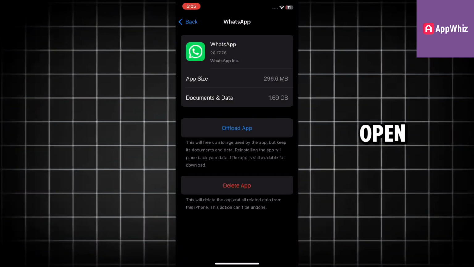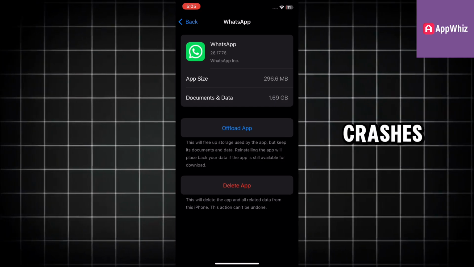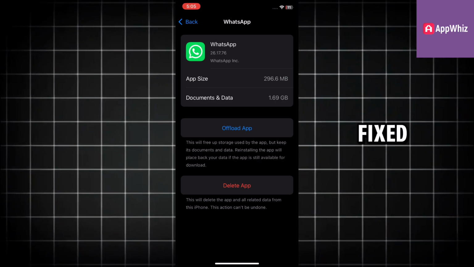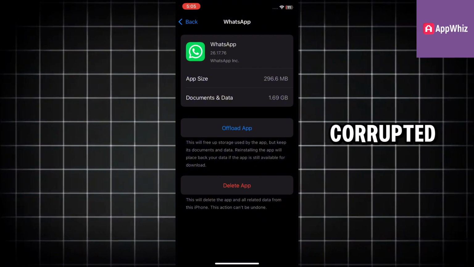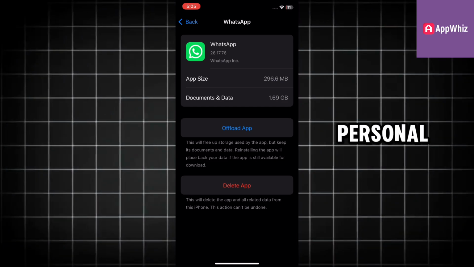After reinstalling, open WhatsApp and log in if needed. Now check your app. Most bugs, crashes, and glitches will be completely fixed. This works because it clears corrupted system cache and refreshes the app files without deleting your personal data.